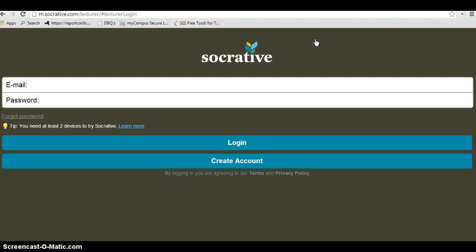You can gain instant access to this page as well by typing in t.socrative.com up in the URL bar. Once you get to this page, we will start by entering our email right here. If you don't already have an account, you'll just type in your email like you normally would.